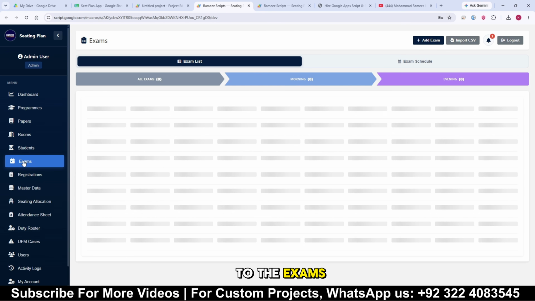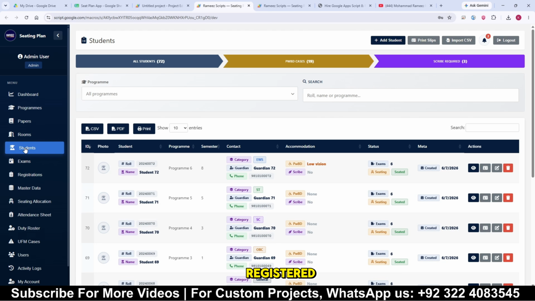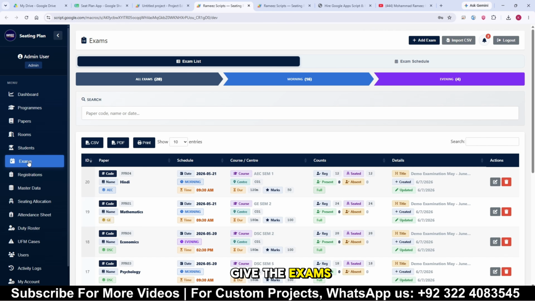Now let's move to the exams section. What is the exam section? I already told you. In the exam, the students we have registered now need to give the exams. That's the most basic thing.